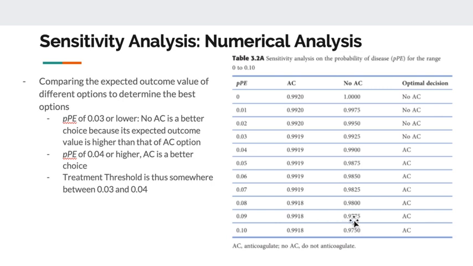So here's the outcome of the table when you vary the values of PE from 0 to 0.1 with a step of 0.01. You see the top value right here is going to be 0, and the last value right here is 0.1. It's just a small range, but you also can see the full range of the value from 0 to 1 as well. From the table, you can see the values of the AC and no AC in two different columns right here, changing corresponding to the value of the PE as well.